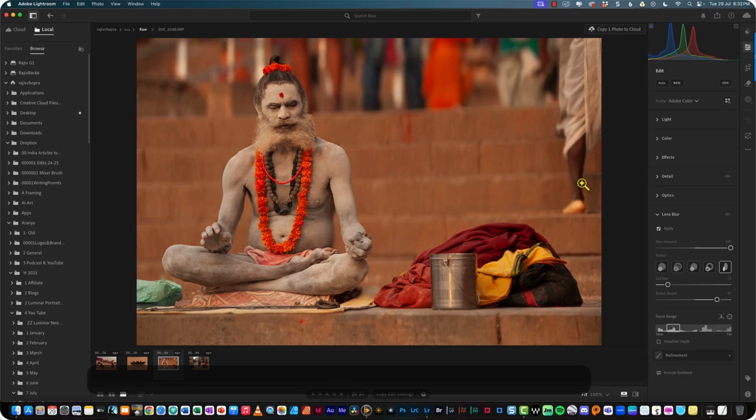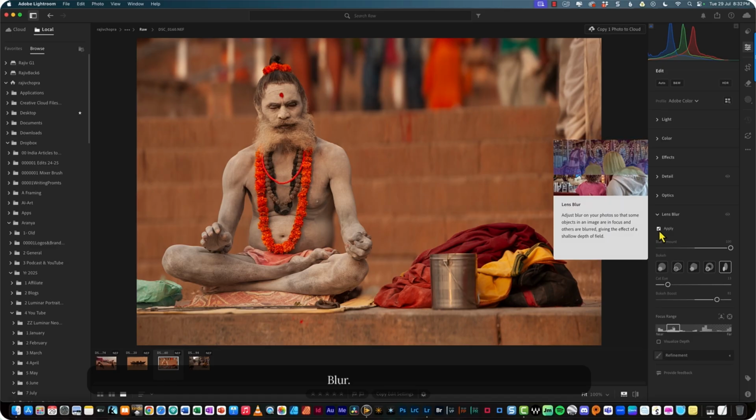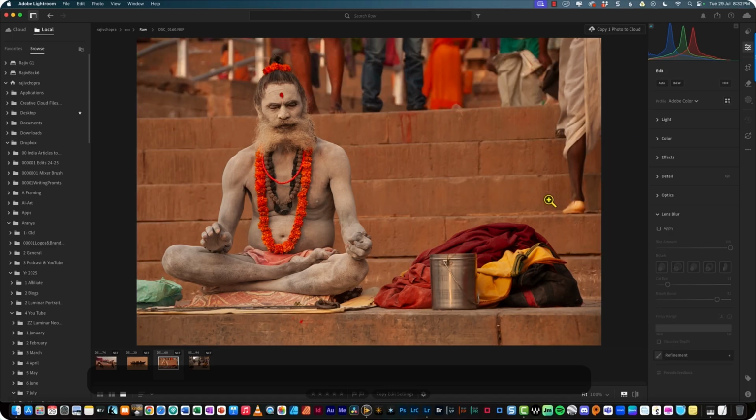Blur, blur, and I unclick this. Now typically I would not do this in the beginning of an edit unless I want to export this as a JPEG. If I'm going to export this image at the end, if I'm going to edit the image in Photoshop, I might use the lens blur at the end.